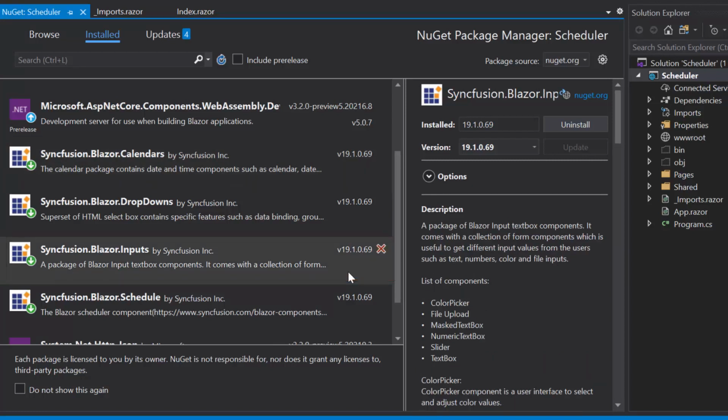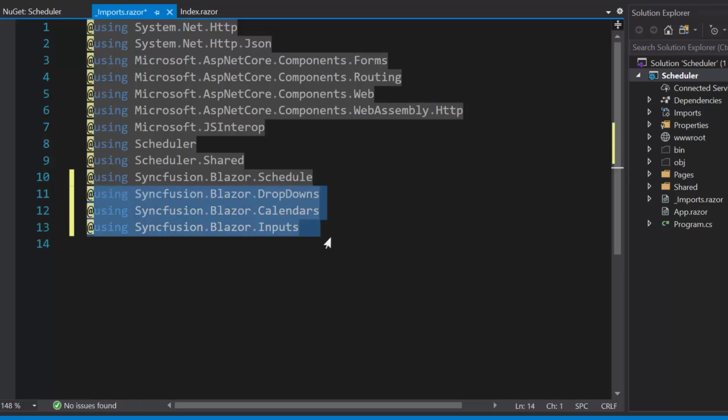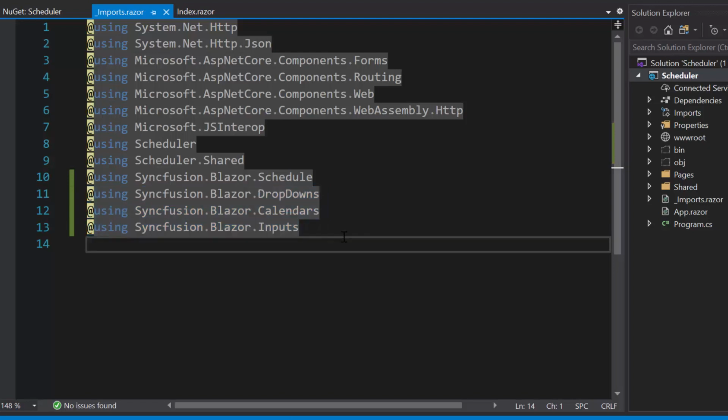Once the installation gets completed, let me navigate to the imports.razor file, and here, I will add the Syncfusion Blazor Dropdowns, Inputs, and Calendars namespaces to start using the Blazor Dropdown List, text box, and DateTimePicker controls in any of the components available under the Pages folder.